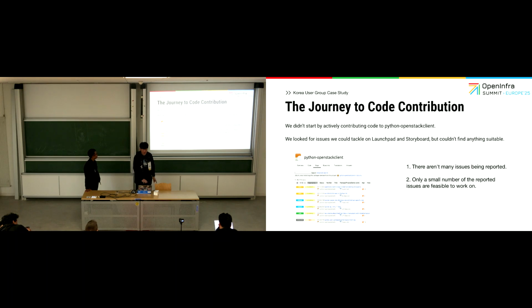So at first we tried to find issues on Launchpad or StoryBoard and solve them. However, the process was very difficult because the issues were very old, or some issues were already solved, and we found only a few things. The number of issues was limited, and after we solved them, there was nothing we could do with it.